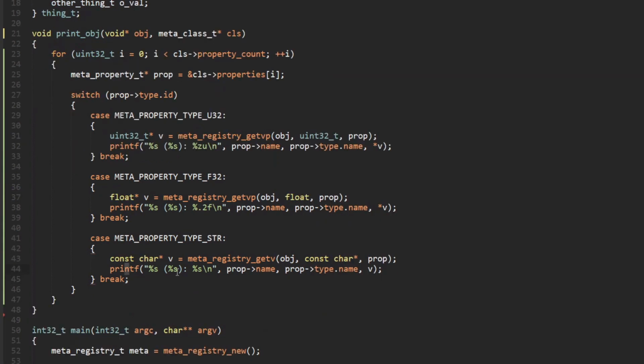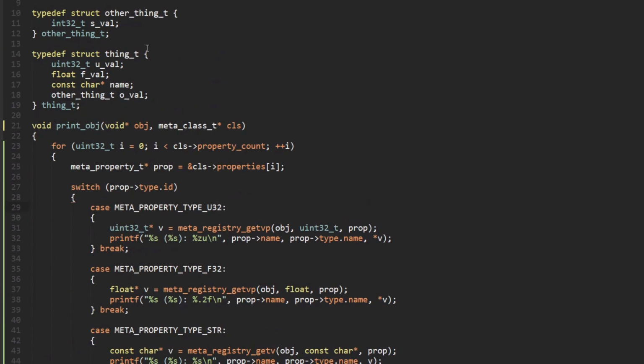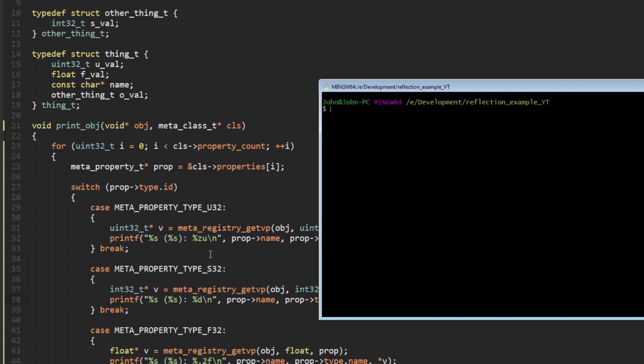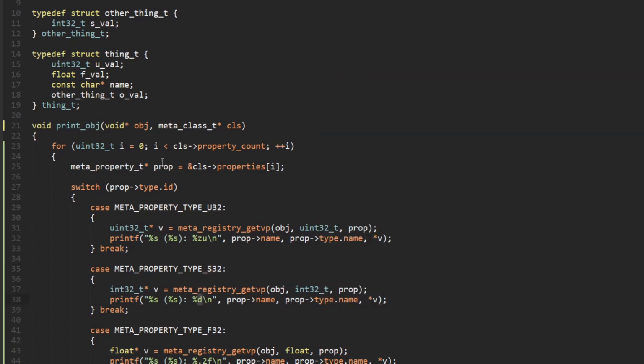Perfect. And if you wanted, you could fill these out with all the different meta property types that you had. That way, any object that you had, you could fill that information out and then get it. One thing that we will need is the S32 type, so I'm going to fill that out. We're not using it for this object, but it will come into play in a second.